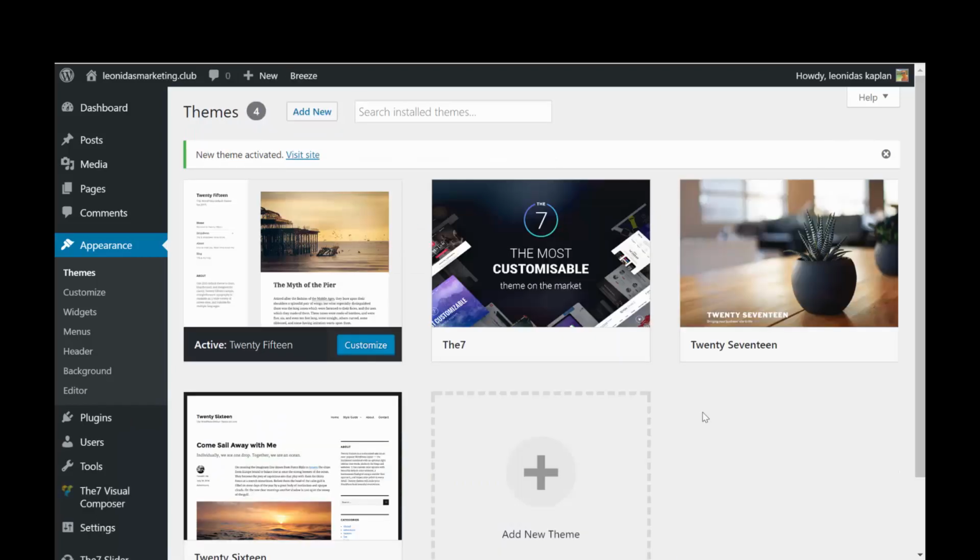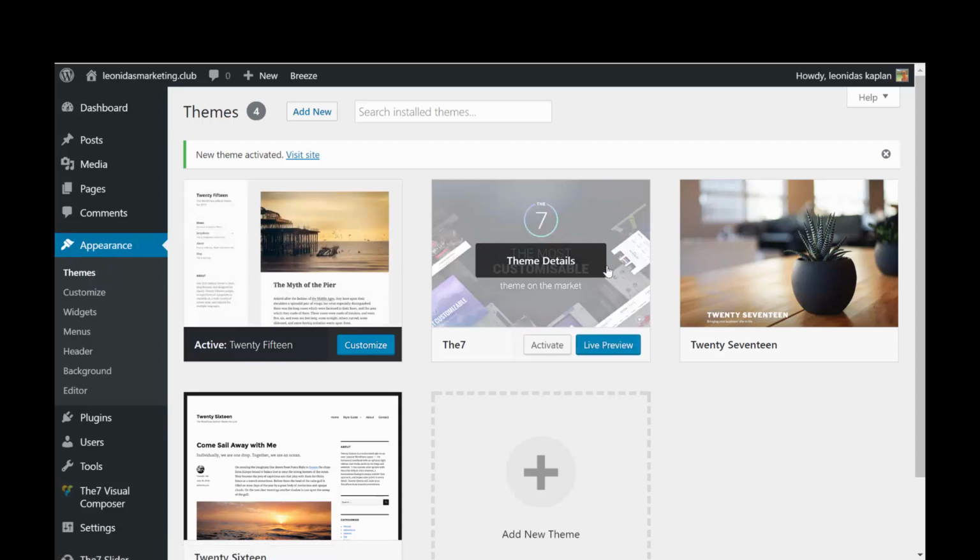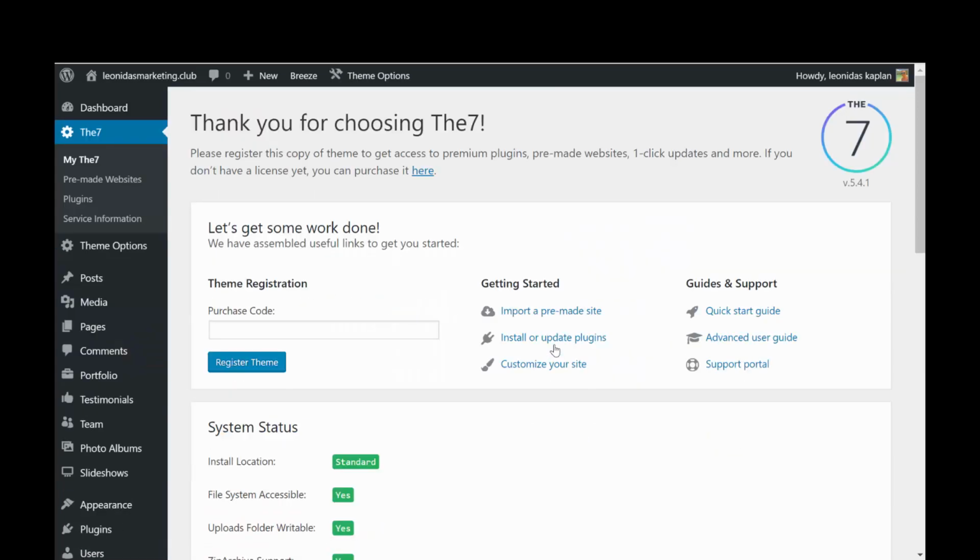All right, so once the theme is uploaded, you can simply go to the themes section on the left side here in appearances, and then you will see the 7 theme here in the center. All we have to do is click activate. The next thing we need to do is register the theme, and what this will allow us to do is import a pre-made site as quickly as possible.